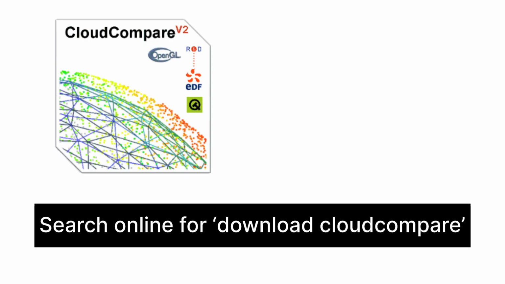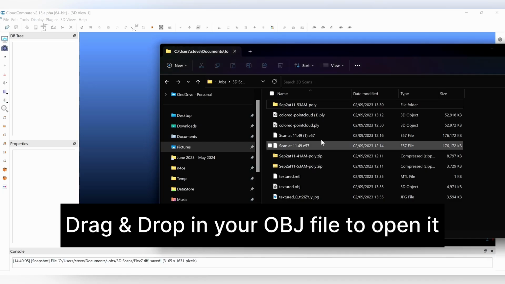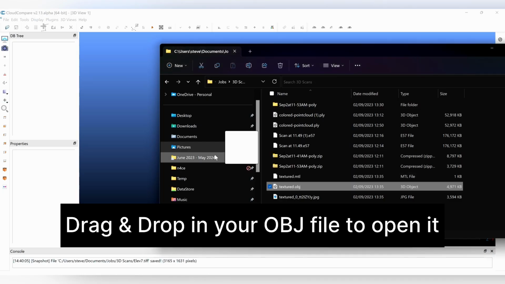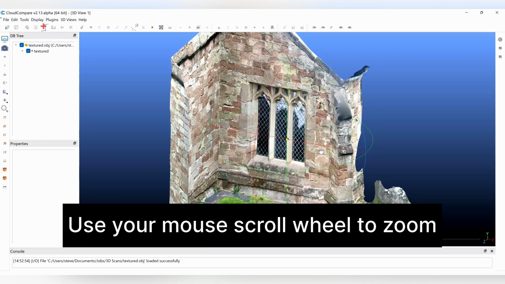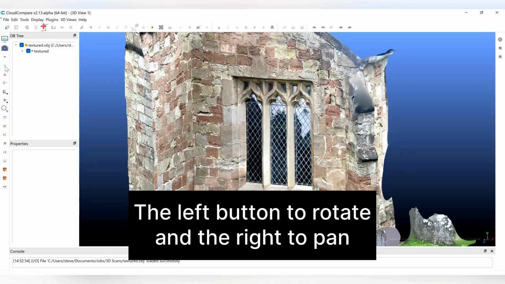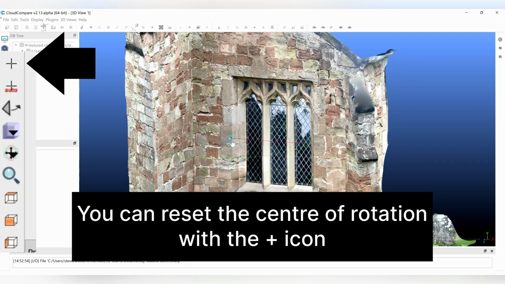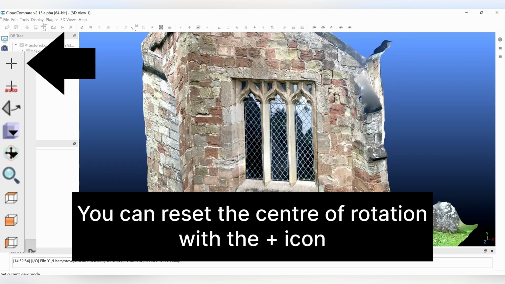Next, we need some software which we can use to view and manipulate our 3D model. Search online for a program called Cloud Compare. Once you've found it, install it on your PC. Run the software, then drag and drop your 3D model into the program. Use your mouse scroll wheel to zoom in and out, the left button to rotate and the right to pan. By selecting the plus icon on the sidebar menu, you can reset your centre of rotation.